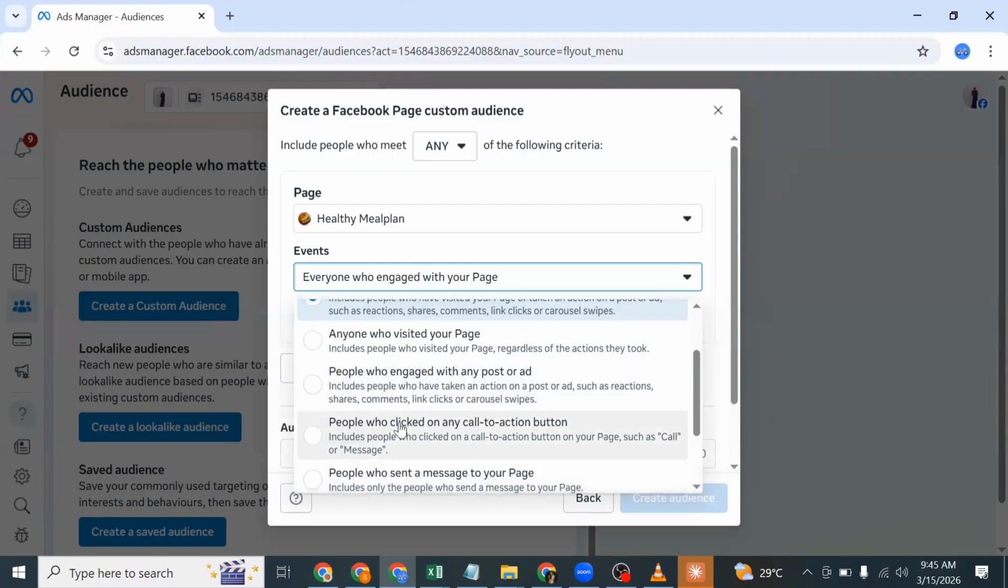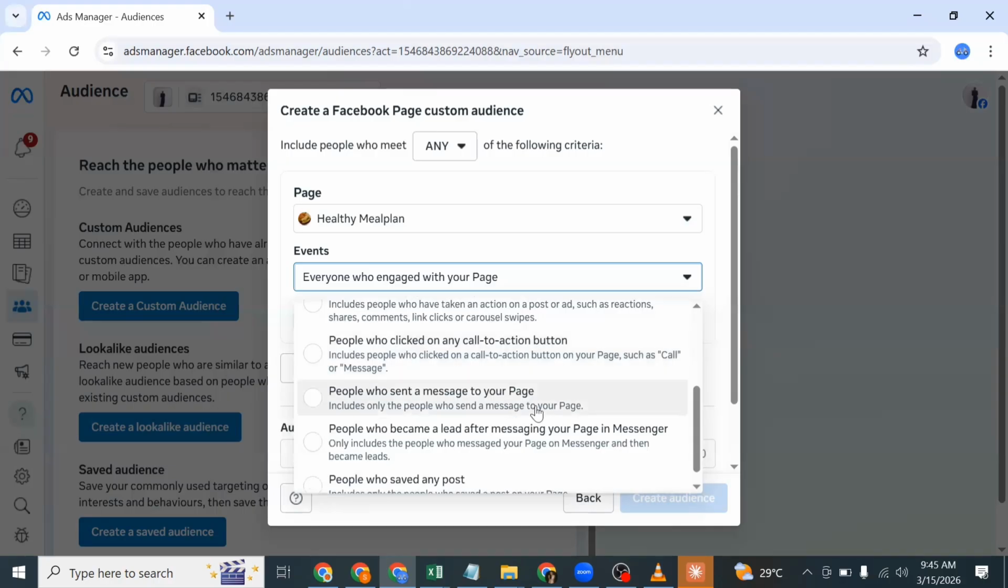The next one is people who clicked on any call to action button. This one is just like saying if someone does not actually click on the call to action, you don't want to create a custom audience for it. It doesn't make sense, because how many people will click on your call to action? People who sent a message to your page. How many messages have you gotten on your Facebook page in the last one year? It is not enough to use to create a custom audience.